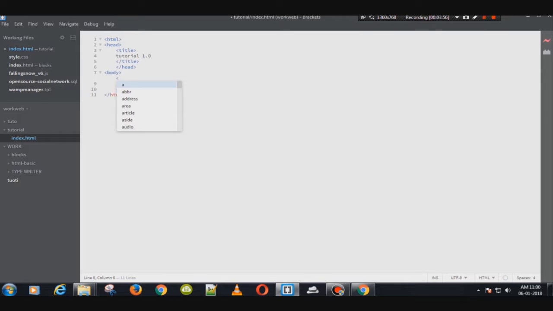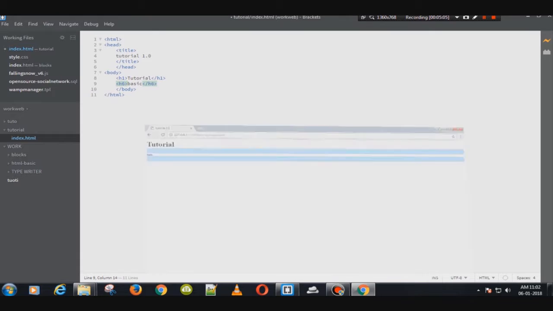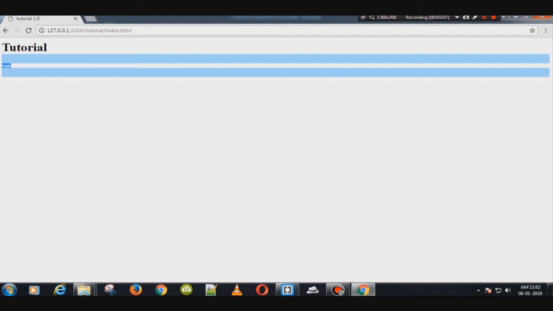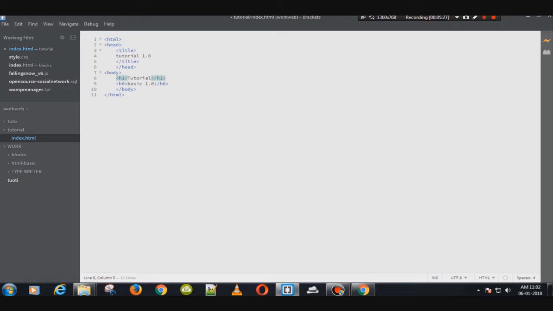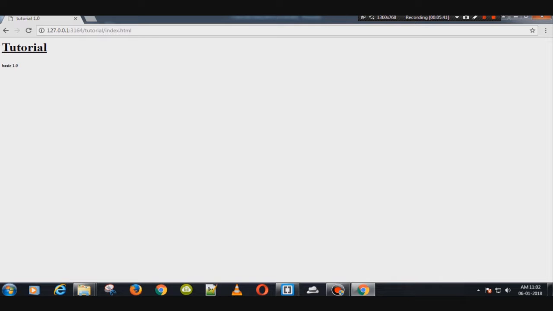Now let's give it a heading, h1. Look, the h1 tags are used for giving the size. There is a default size for h1 to h6. h1 is the largest and h6 is the smallest. Basic, you can see basic is little more small, the smallest. Let's talk about u. The u tag is for giving underline. Look, there is an underline below tutorial, the heading of our web page.